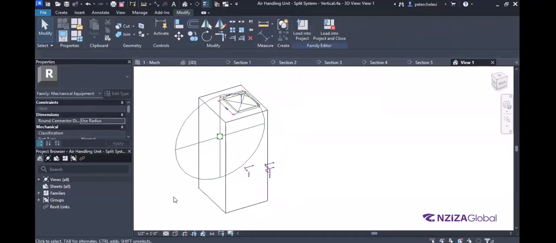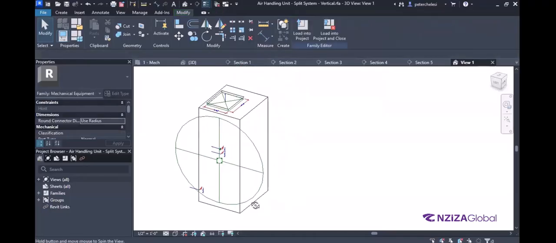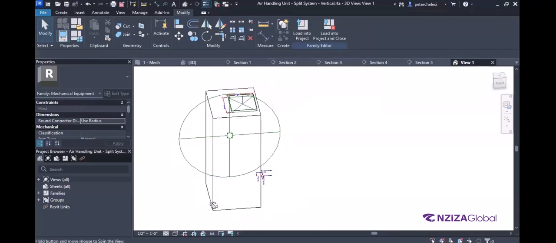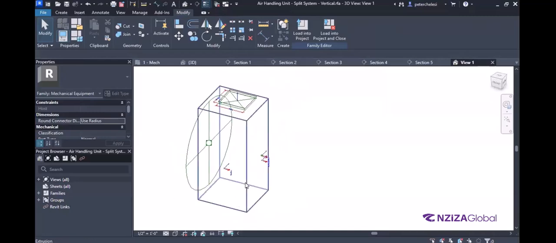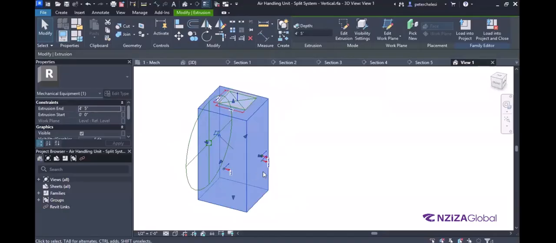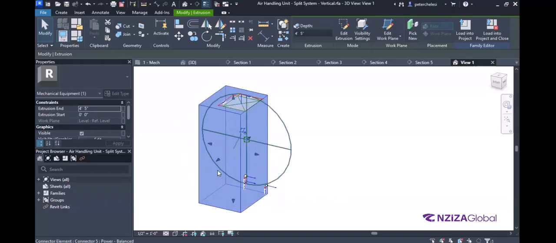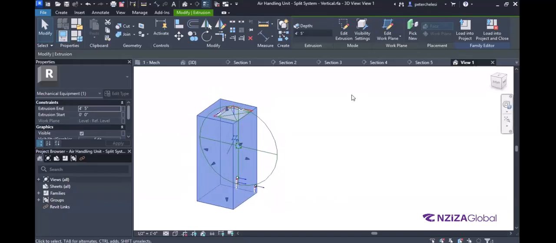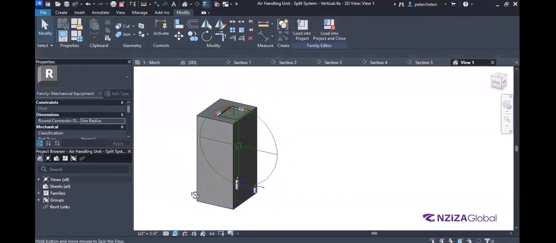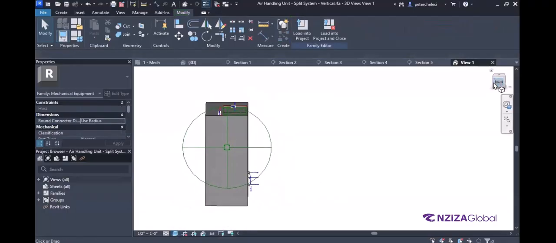So let's model this air handling unit. You want to customize it and change the duct connector and put it on the other side. As you can see, it was here, the front side. We want to put it on the right side. Here you can change it with textures to see.